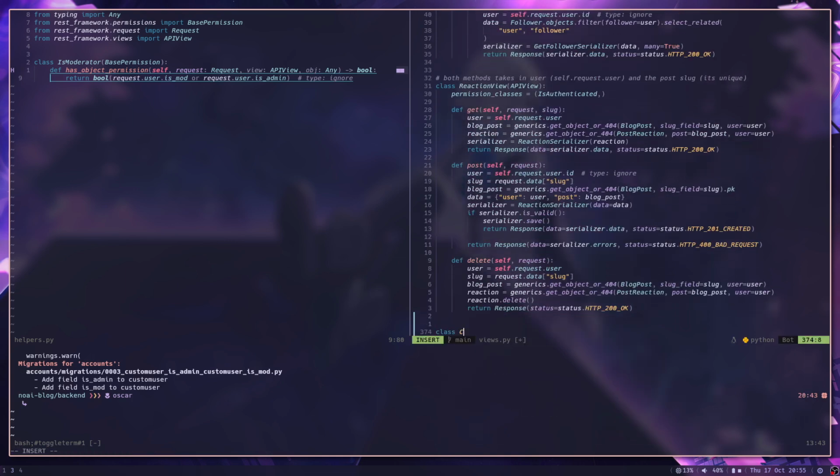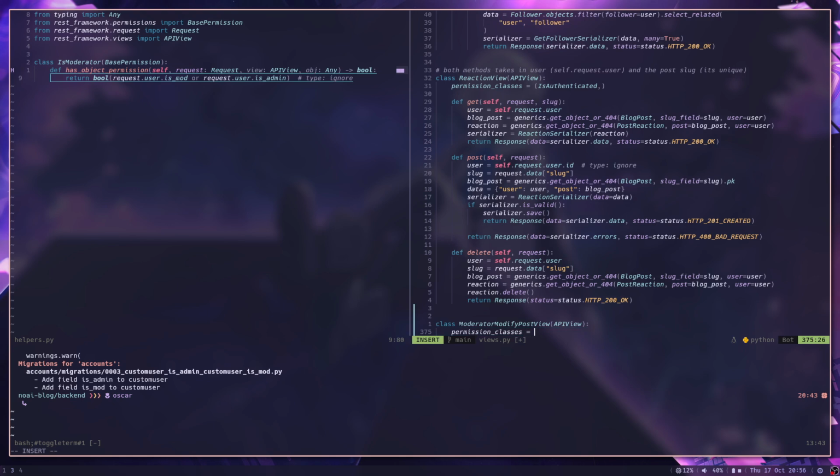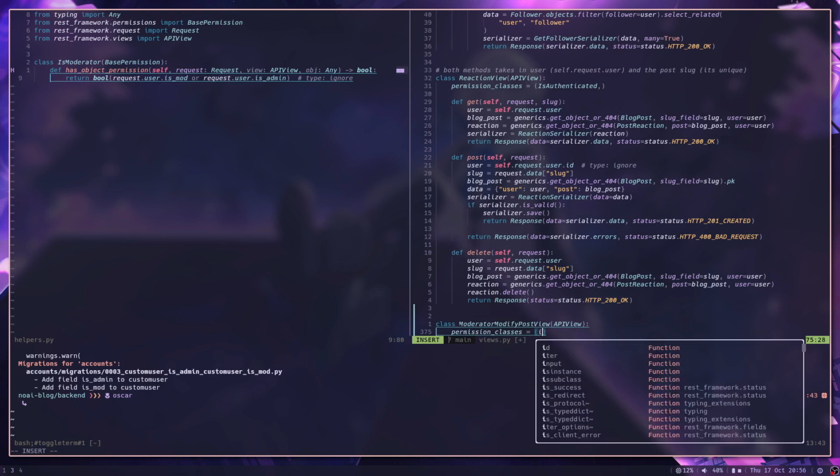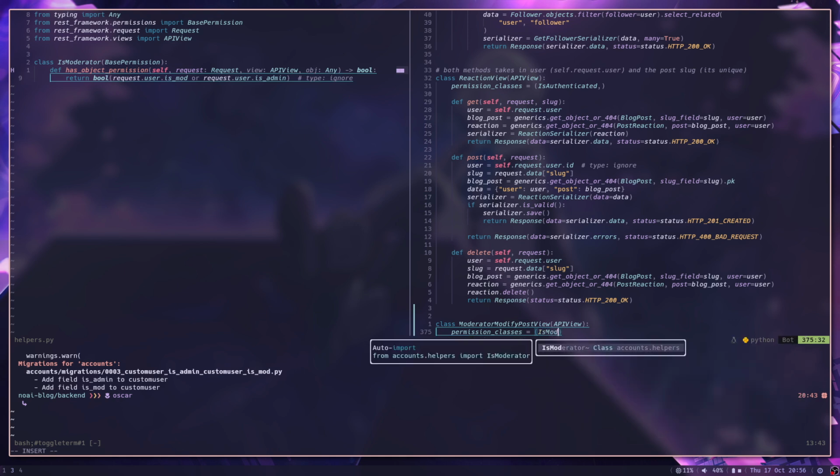And class, let's see, modify flagged. Let me think. ModeratorModifyPostView. And this is an APIView. And our permission classes to IsModerator.